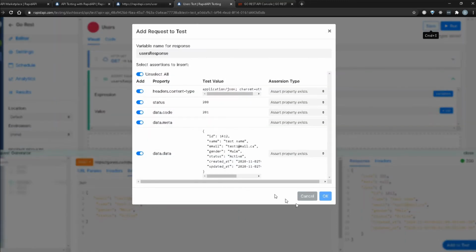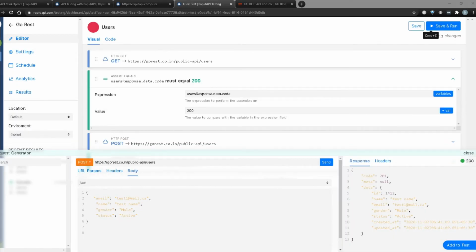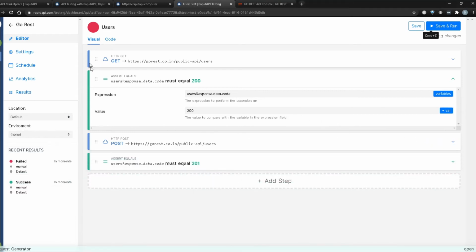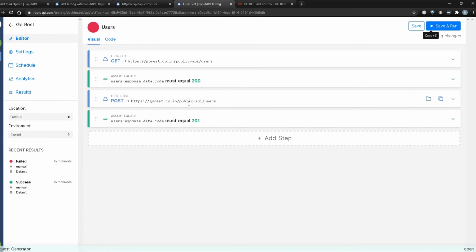Now I'm going to click on add to test. Here we're going to get the same option. I'm going to minimize this, or basically deselect all of this. I just want to make sure my status code is 201. I'm not going to verify my data over here right now. And I will say the value equals 201. I'm going to click on OK. So this created another test for me. And if I minimize this, now I have a post test, which is users, and I'm making sure that it should be equal to 201.